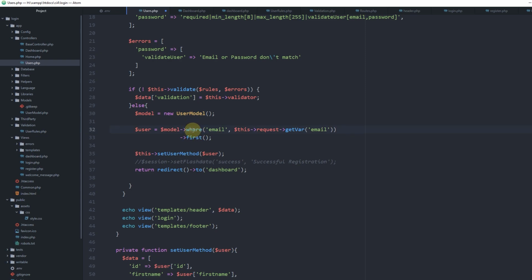So I think this type of mistakes will be common to CodeIgniter 3 developers, because the syntax was a bit different. So it goes like model where, and we specify the column to match this value, and then we want the first record of that.